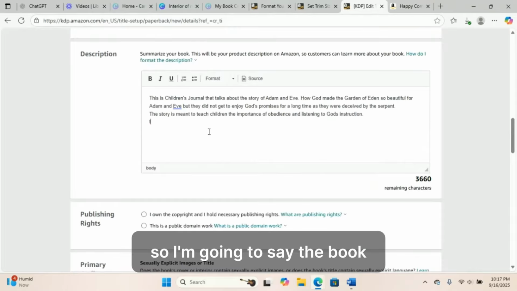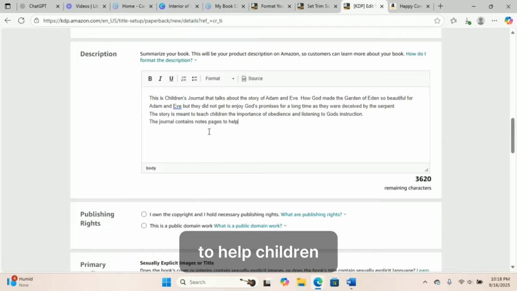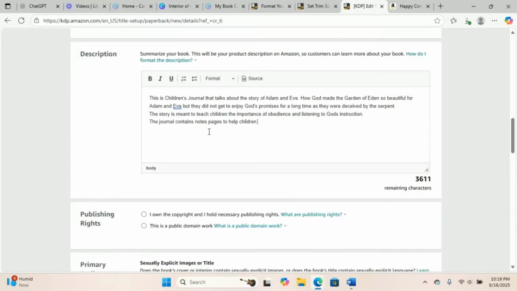So I'm going to say the book, the journal, contains note pages to help children write down their ideas. Okay. All right.